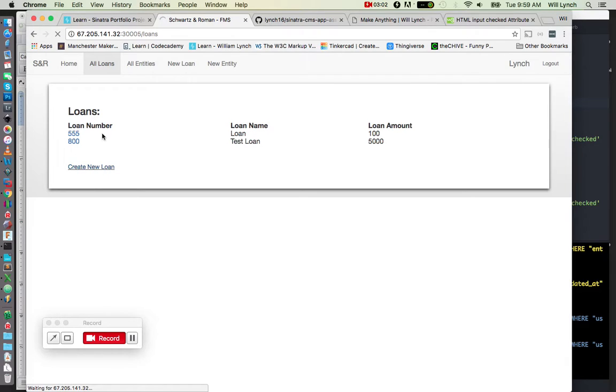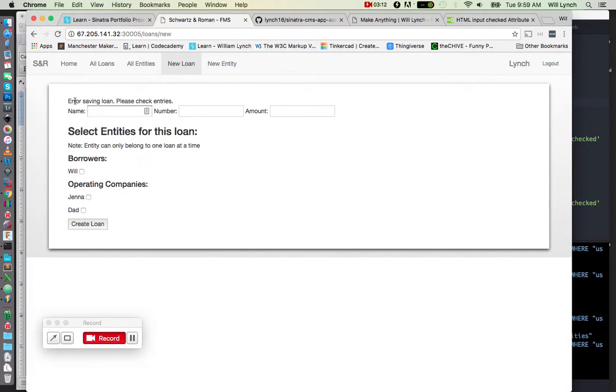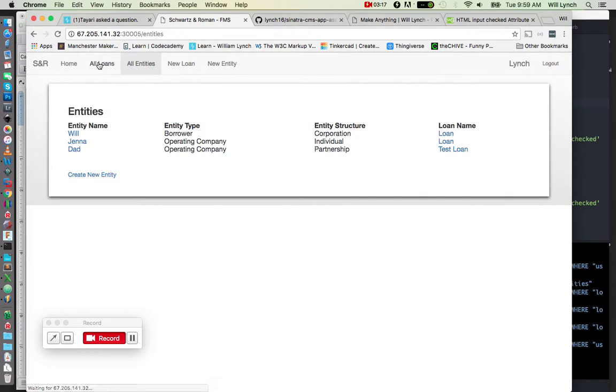If I try to create a loan without a name, I get that error message. Error saving loan, please check entries. So we'll go to all the entities, since you'll see that Dad has been assigned the loan name of test loan. These are all links.